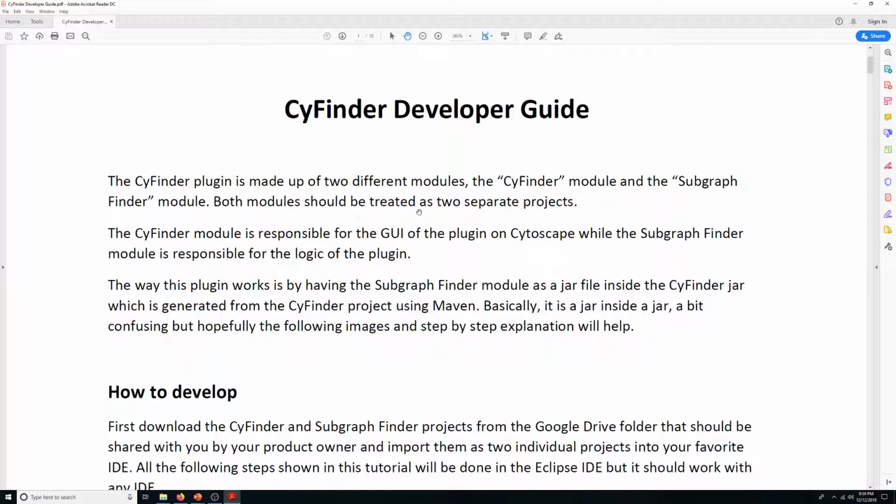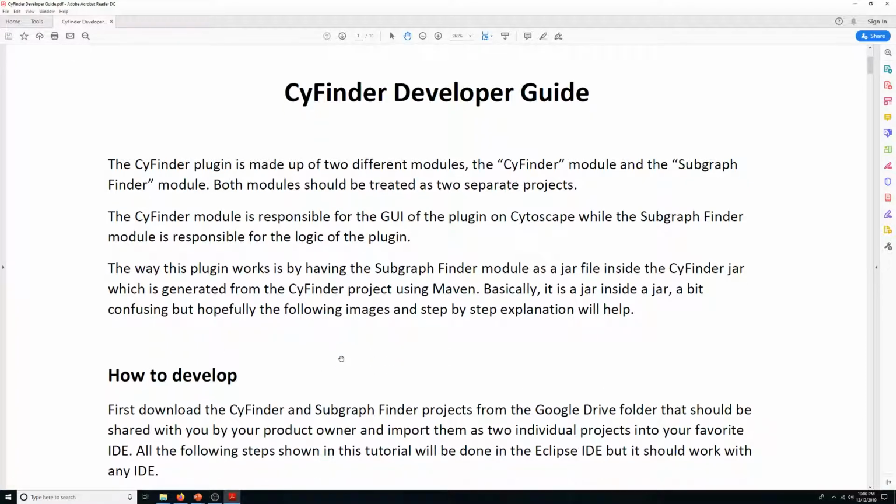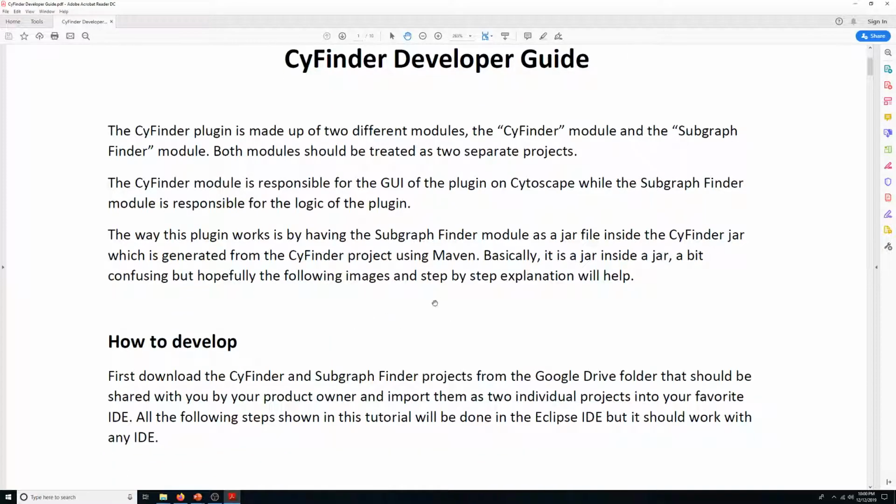Both modules should be treated as two separate projects. The Scifinder module is responsible for the GUI of the plugin on Cytoscape, while the Subgraph Finder module is responsible for the logic of the plugin. The way this plugin works is by having the Subgraph Finder module as a jar file inside the Scifinder jar, which is generated from the Scifinder project using Maven. Basically, it's a jar inside of a jar. It's a bit confusing, but hopefully the following images and step-by-step explanation will help.